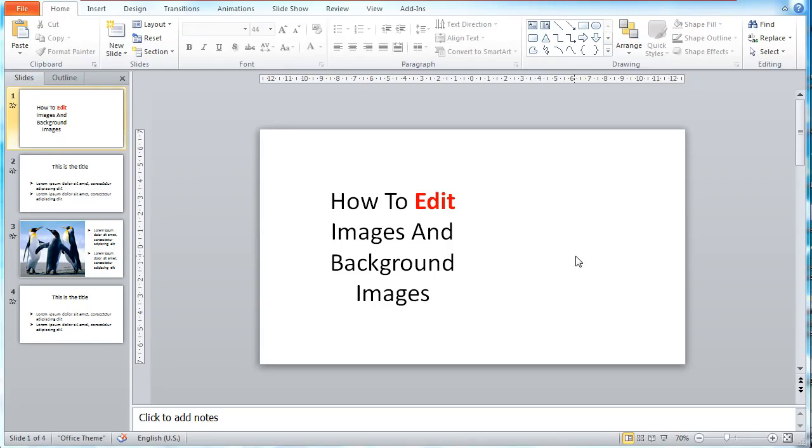In this module, I'll be showing you how to edit both images and background images for your slides. Keep in mind that both have different purposes for your content, and that includes editing them. First, I'll show you how to add and edit images.